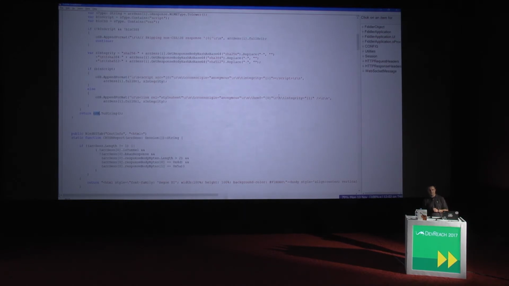Anybody? Couple? I thought mobile was like the hot thing. No mobile? OK. Well, I'll mention it anyway.